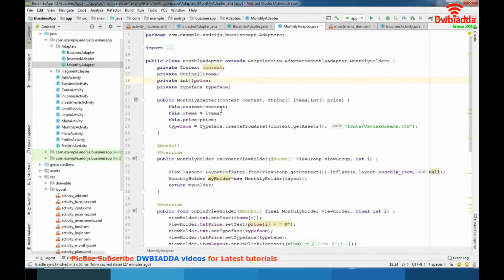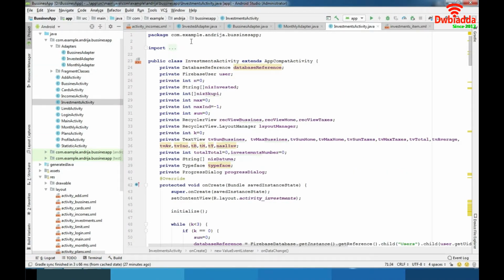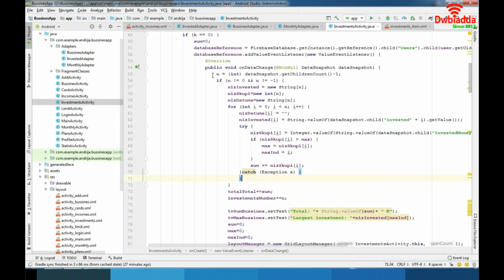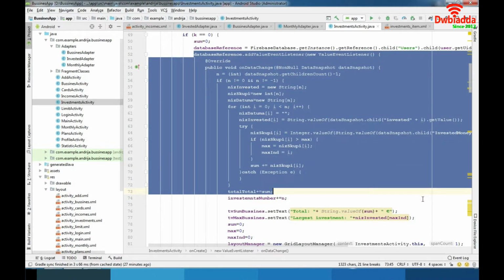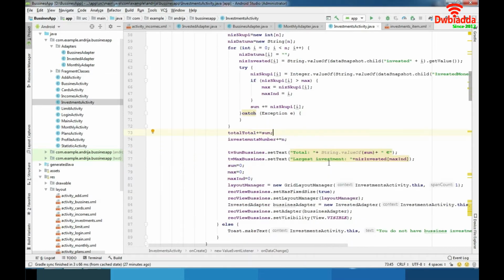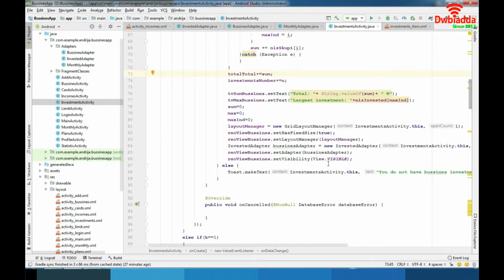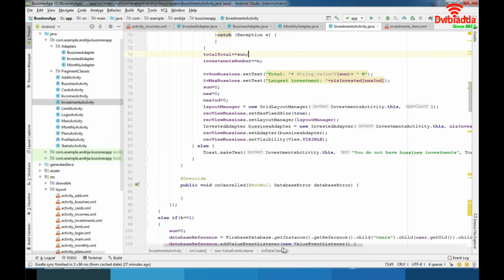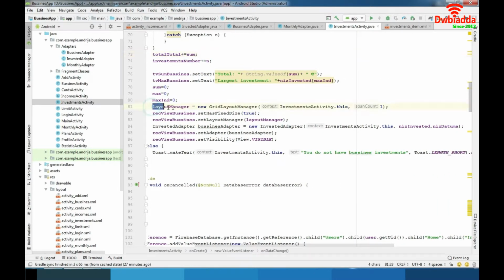And now let me show you how I call my adapters. Now we're at the investments activity, and I'll show you how we call our adapters. Now we have reading from the database here. This procedure is not so important now, I'll explain it in some other video. But after reading all data, here is the part where we call our adapter. This is the layout manager, and the layout manager separates our text views into as many columns as we type here.